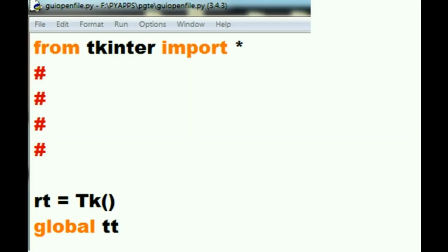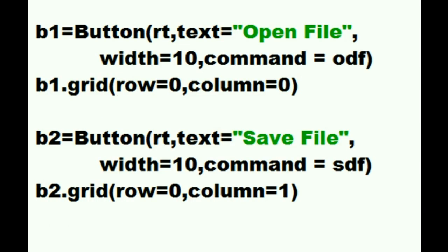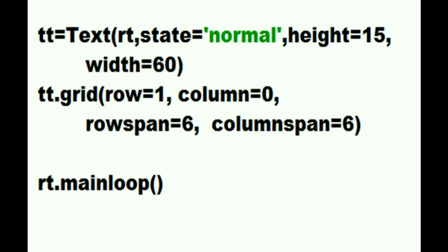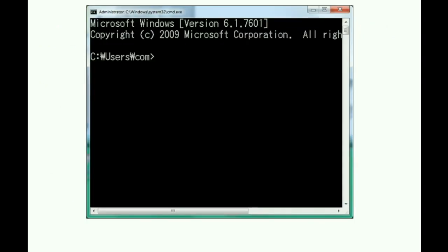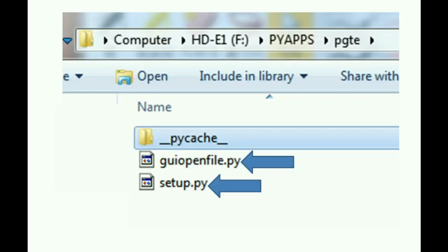Here's the top of the file, the two functions, and its two buttons. Here's the text box definition and the main loop. To compile all of this, I go to my command window, I go to my source directory, and remember, here were my two key files, GUI open file.py and setup.py.